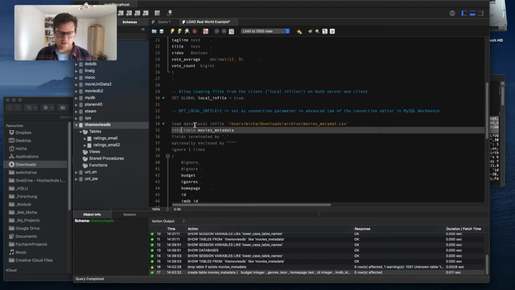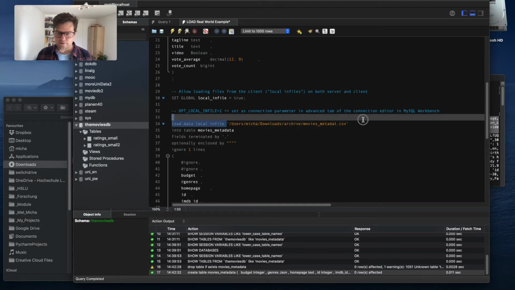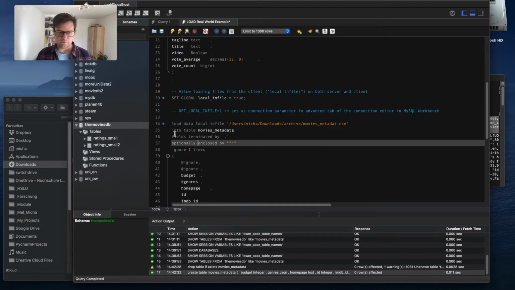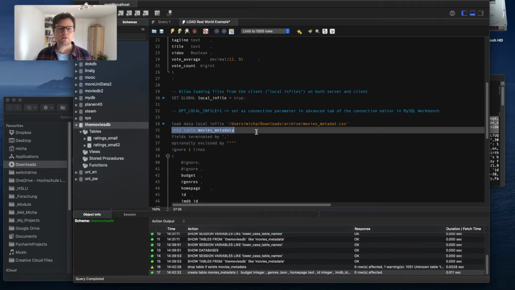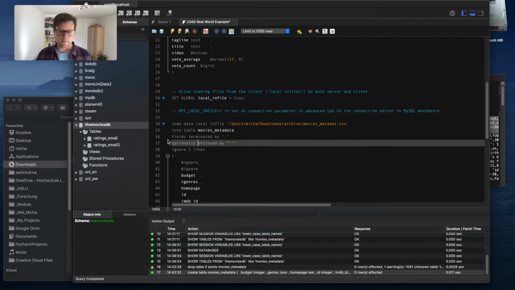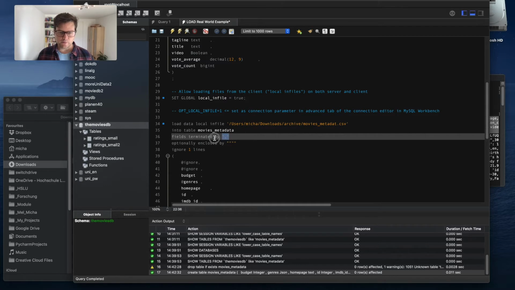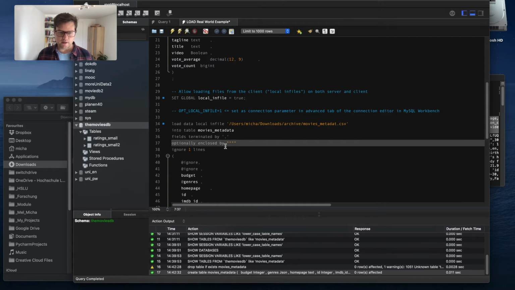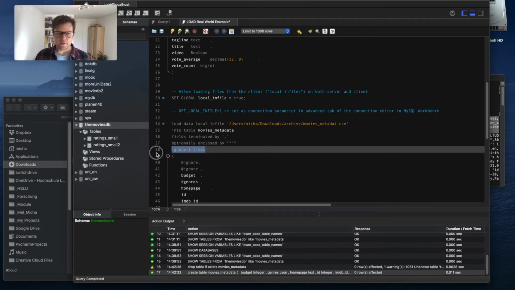So we have a load data local infile command here with the path of the import file. Here we indicate the table to import into. It's a comma separated value file. Then we have double quotes that possibly enclose values and fields. And the first line is a header line, so we ignore the first row.